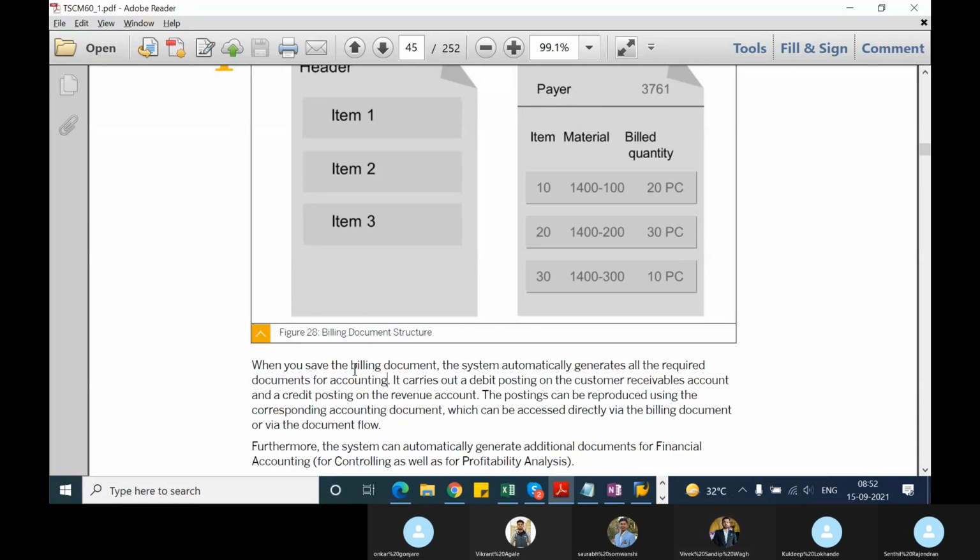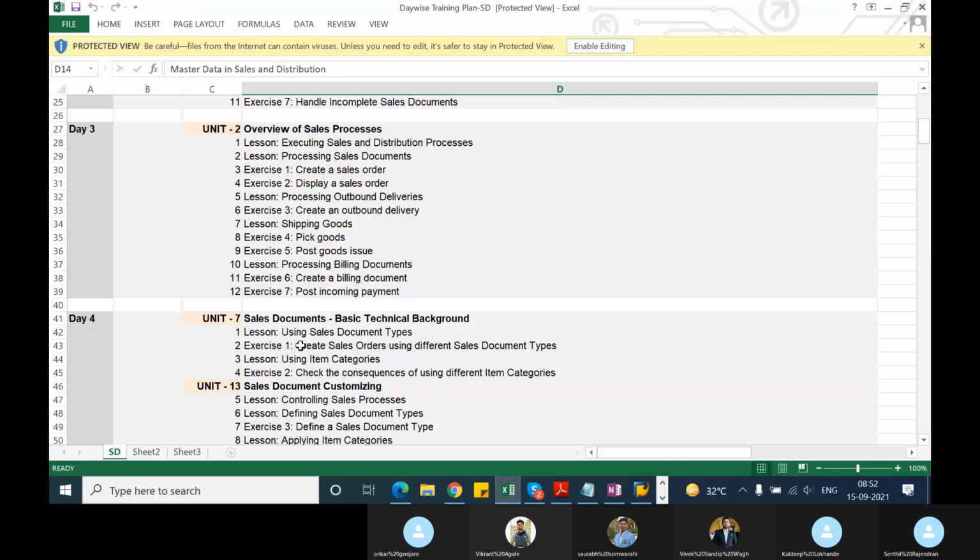So you can go through the theory part we covered today, and also try to create the practical examples I have shown you in the system. I think you will be able to do it on your own. If you have any queries or concerns, you can ping me on WhatsApp in the group and put your queries until we meet tomorrow. Tomorrow our plan is to cover the sales document configuration, so we will look at how the sales documents behave and what the items are.